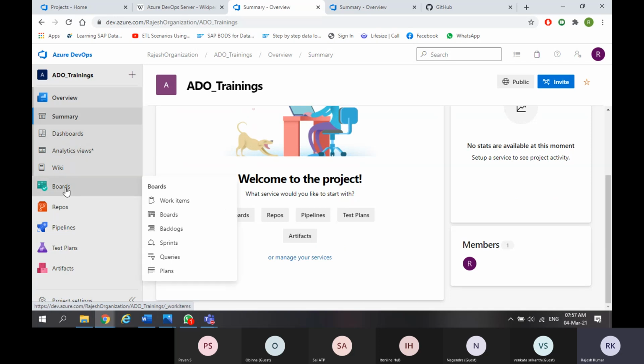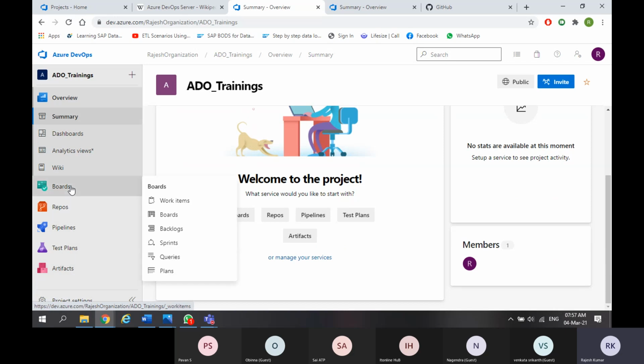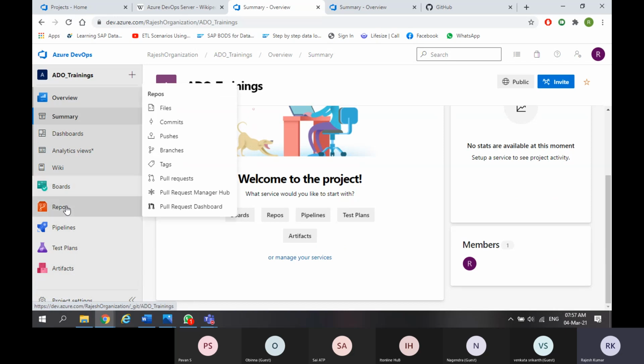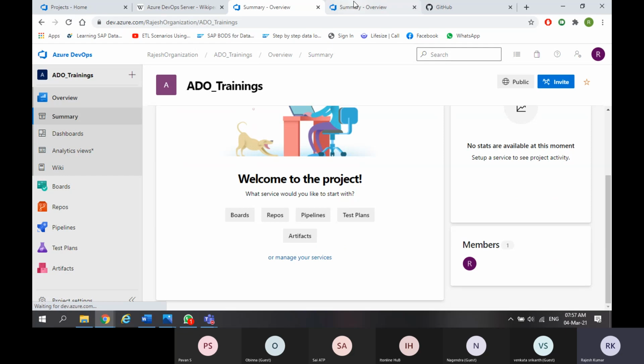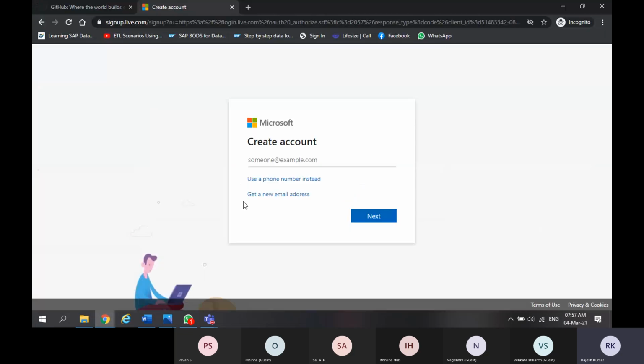and everything. If you see boards, inside boards, there are a lot of options. Inside repos, there are again multiple options. Pipelines, again multiple. Test plans, different services, artifacts, different. So each and every service has its own limitations, its own cost, its own price. If you see the, I have here, right?